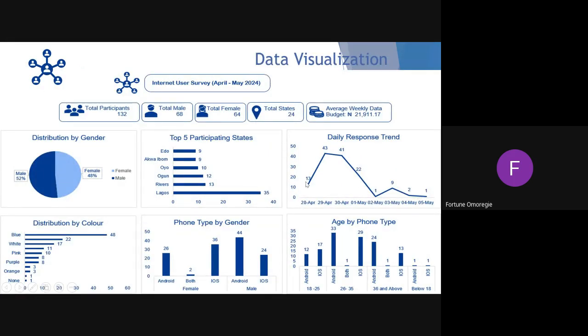This was the data visualization. Distribution by gender, we had 52% male participants, 48% female participants. Top 5 participating states: Lagos being the state with the most participants, Rivers being second, Ogun being third, Oyo being fourth, and Akwa Ibom and Edo tying in fifth with 9 participants each. The daily response trend from the 28th of April to the 5th of May was as follows. As you can see, this was the daily response trend.